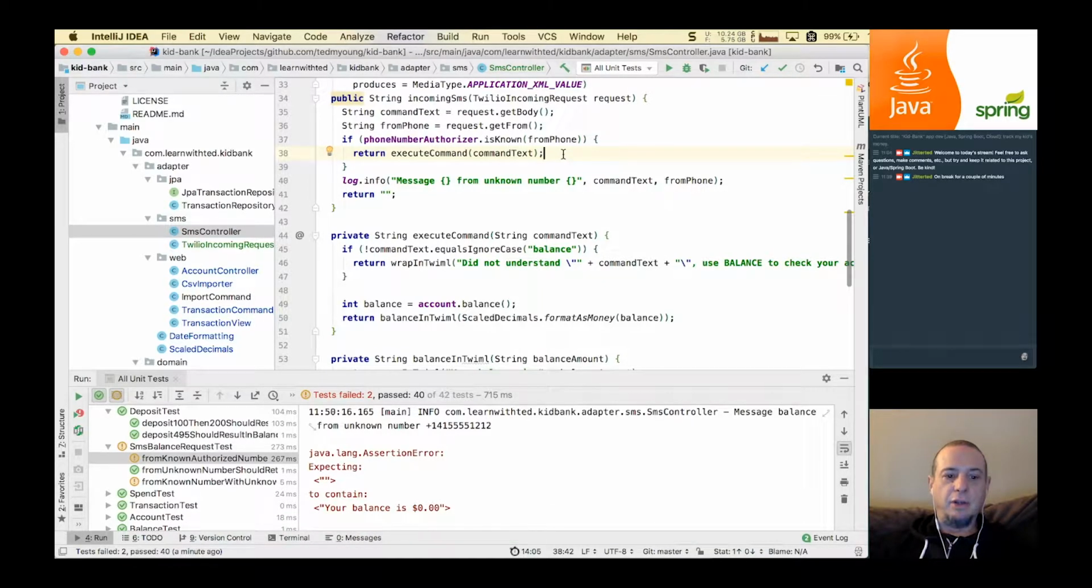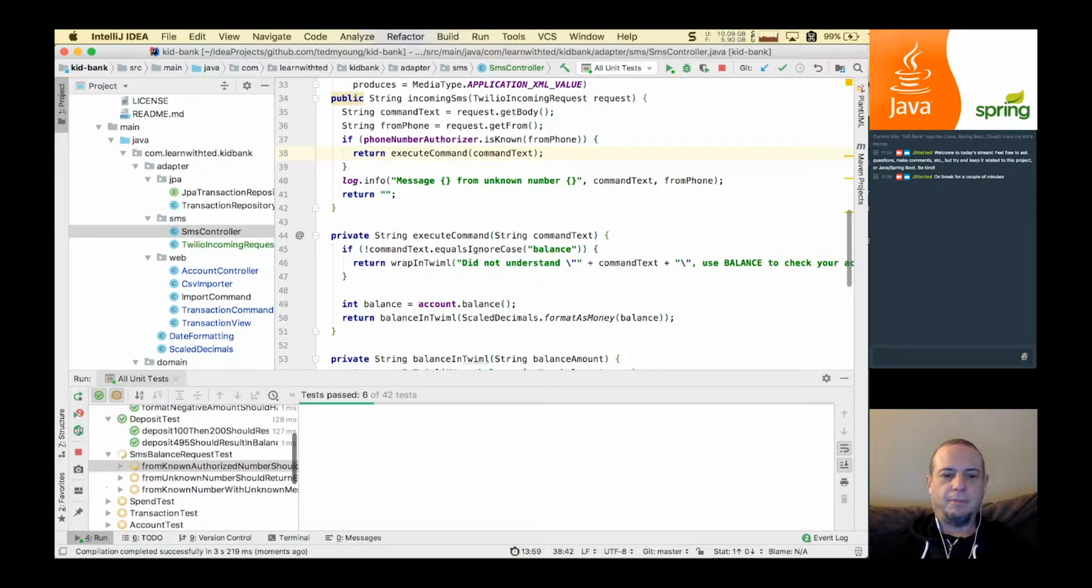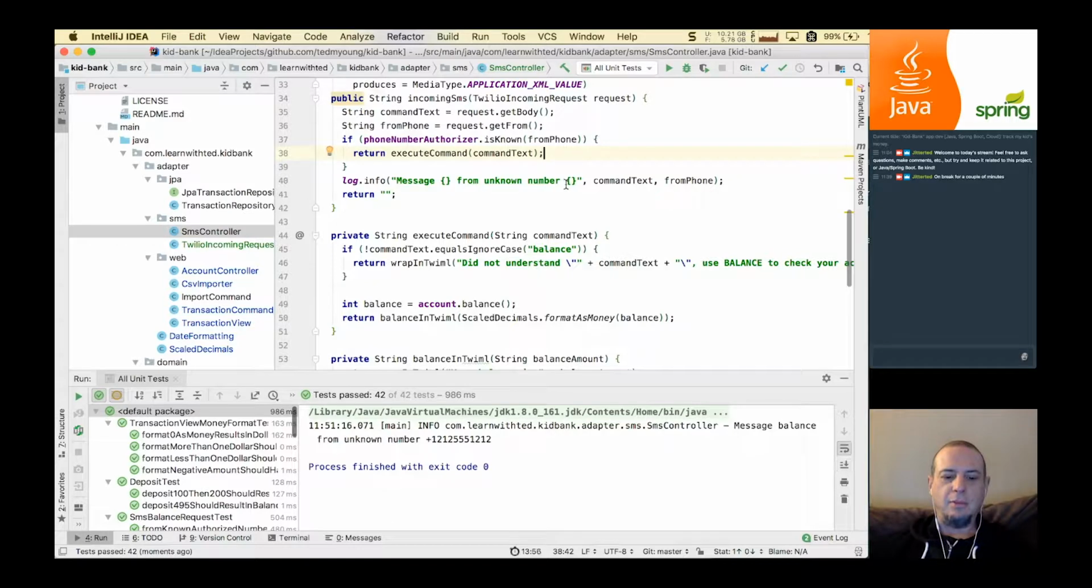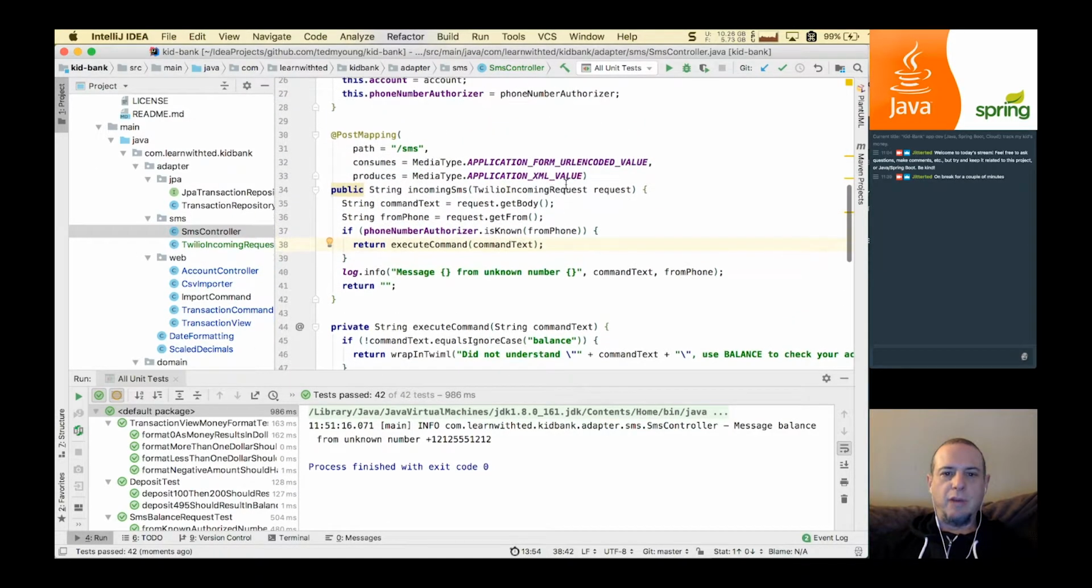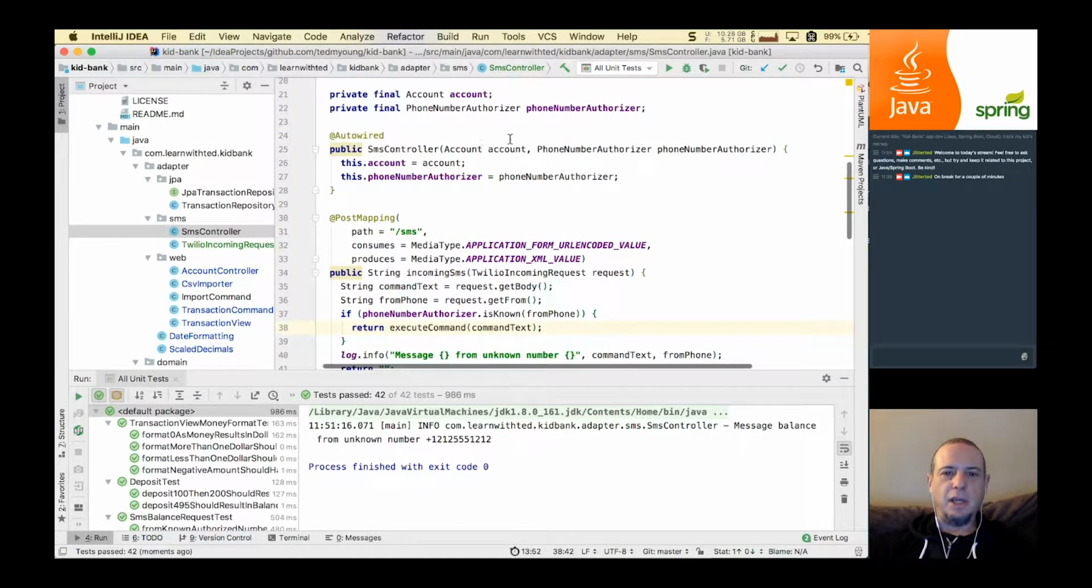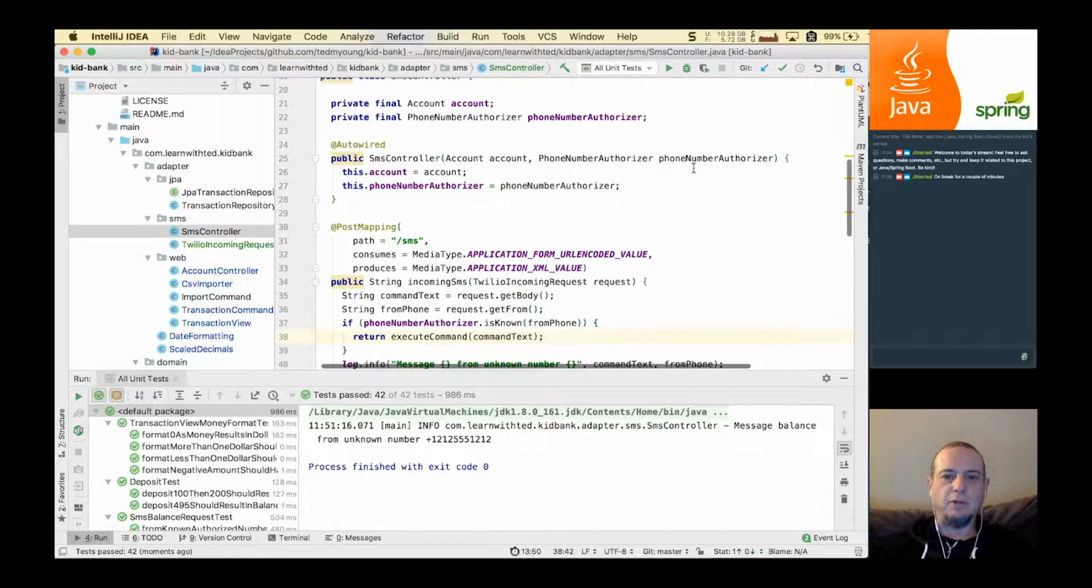And so now if we run our tests, I think both will now pass. Let's see. Yep, so now they all pass. So we've gotten rid of some code from here. We're tying it to this phone number authorizer. The problem now is, okay, so we've got our domain tests running.